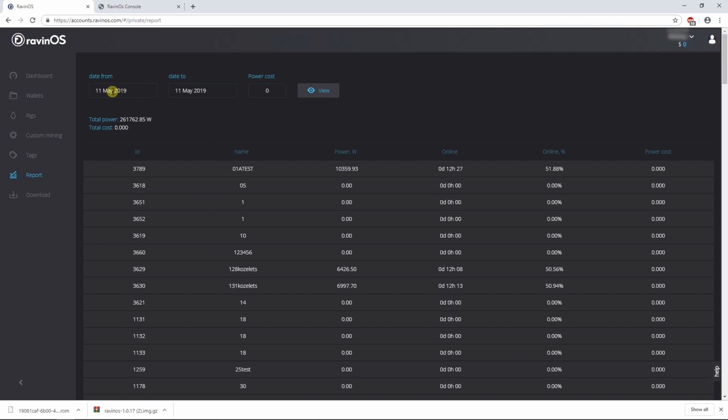Go to reports section. It is an interesting section. If we correctly put the system consumption for your rigs, we can monitor how much our rigs consume for a certain period of time. For example, from May 1st to May 11, we set the cost of electricity. There is no reference to any currency. You can choose. Let's say I choose $1. Let's say I have this price. Click view button.